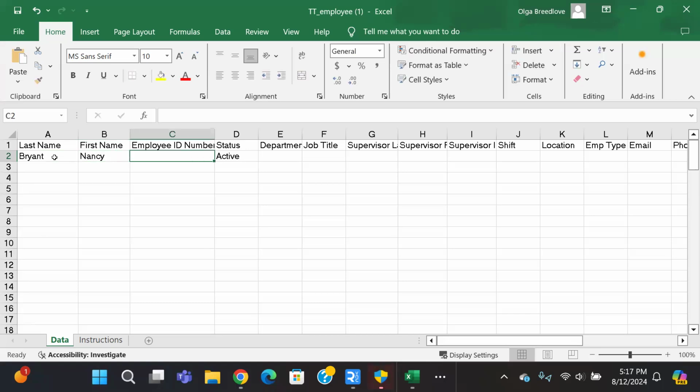You can leave the ID number blank if you don't have the employee's ID number. TrainTrack will just assign a random ID number to them, or if you have their ID number, please go ahead and enter it in this column. Just keep in mind, every employee and training record in TrainTrack must have a unique ID number. So make sure that everyone has a unique ID number. But of course, you can leave it blank and TrainTrack will assign an ID number randomly.